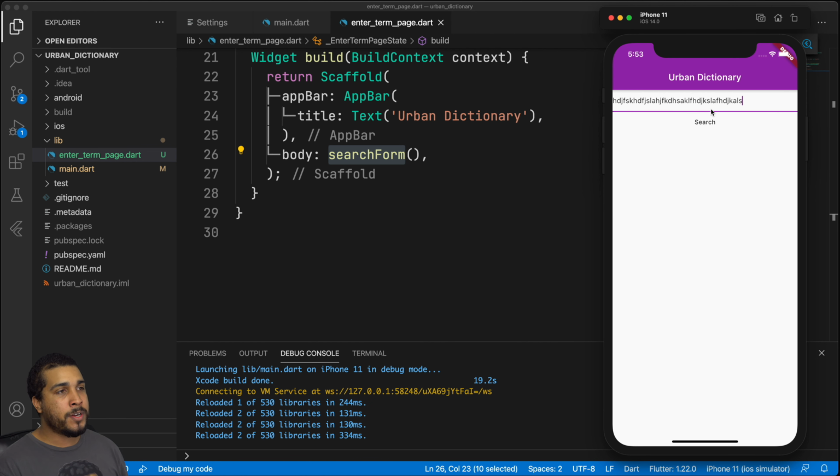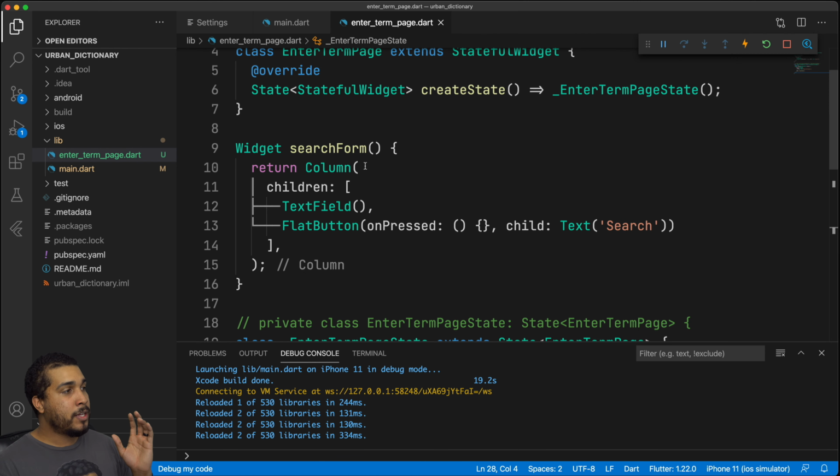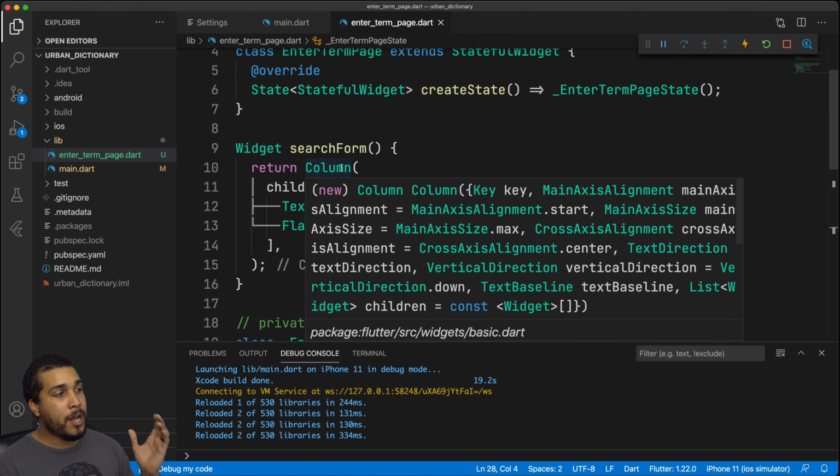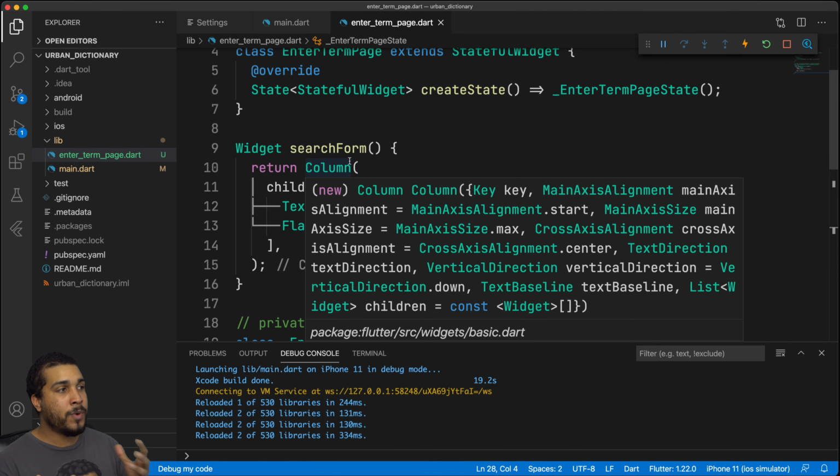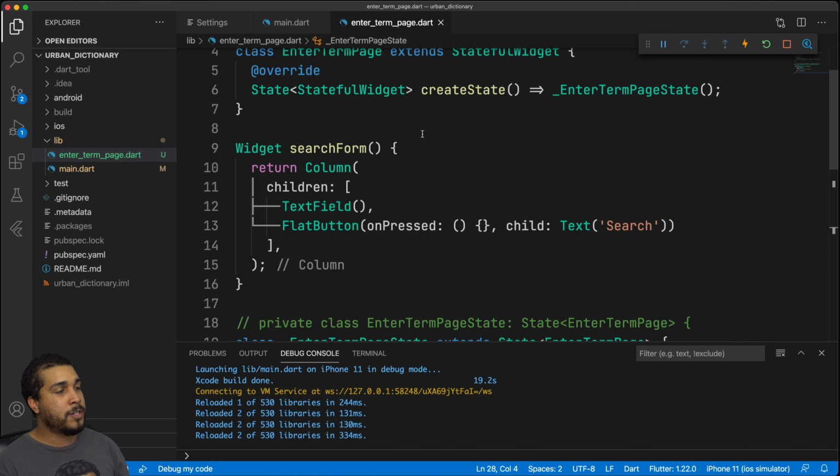Now, the first thing that we want to do is make sure that everything is centered. So what we can do is simply look at the different arguments that we could pass into a column, and you can actually see that the main axis alignment can be set. So the main axis alignment when you're working with a column is going to be along whatever the main axis is. A column is up and down, so the main axis is going to be up and down. If you were working with a row, which is essentially the same thing as an HStack, or a horizontal stack, then it's going to be going left and right.